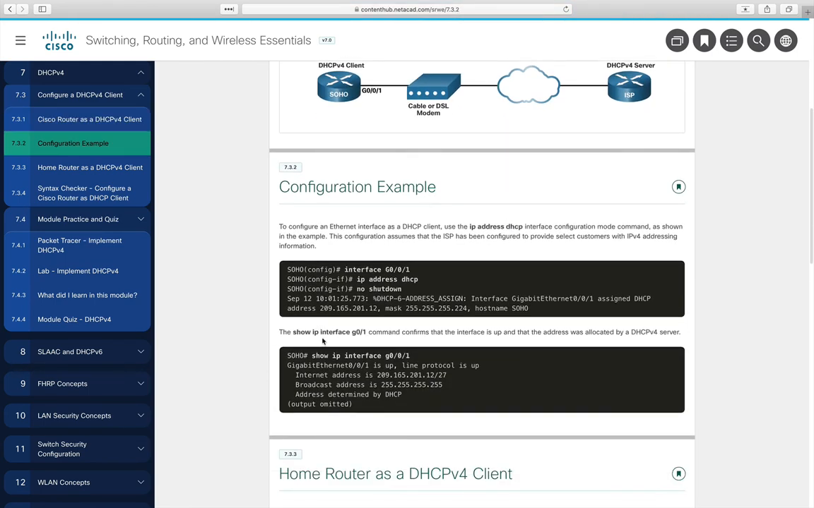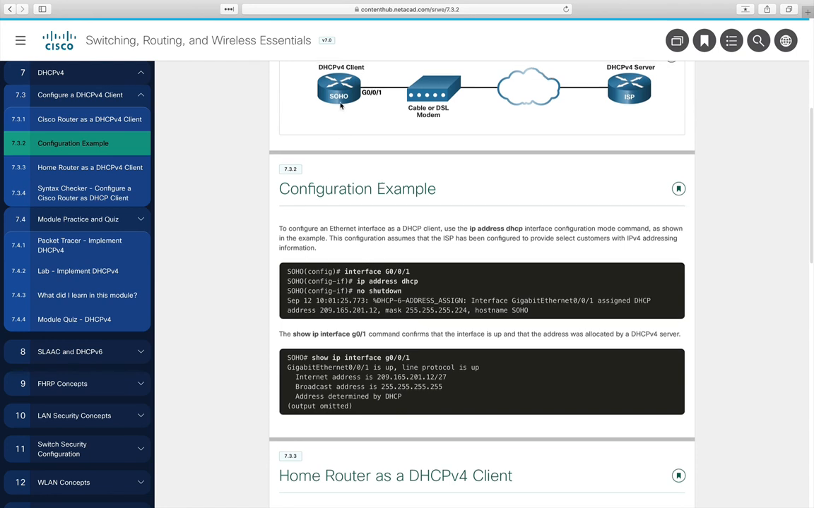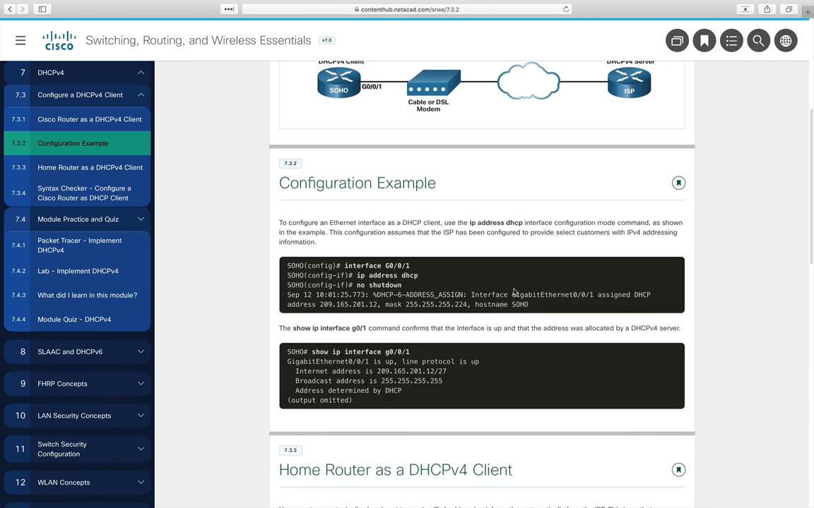So here we log into our SOHO, our home router, and we go to interface G0/0/1. We say ip address, and instead of giving an IP address and a subnet mask, we say dhcp, and then we issue the no shutdown command. It tells us that the interface came up and was assigned an IP address, tells us the IP address it was assigned, the subnet mask, and then the host name, which is another thing that you can provide via a DHCP server.